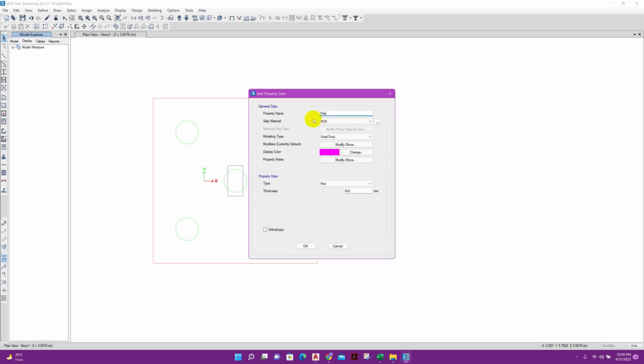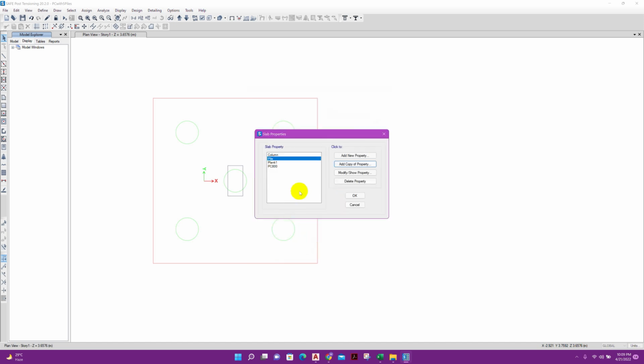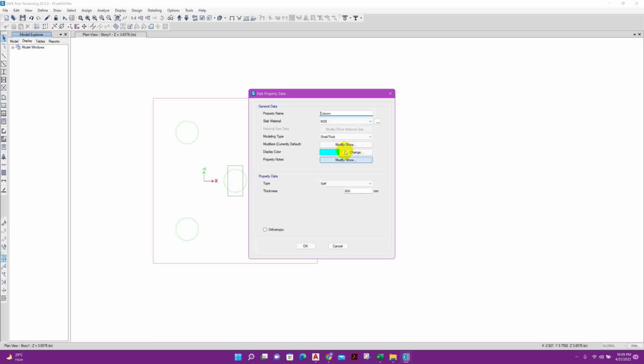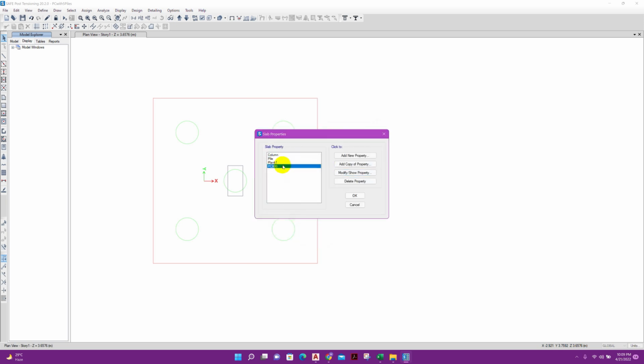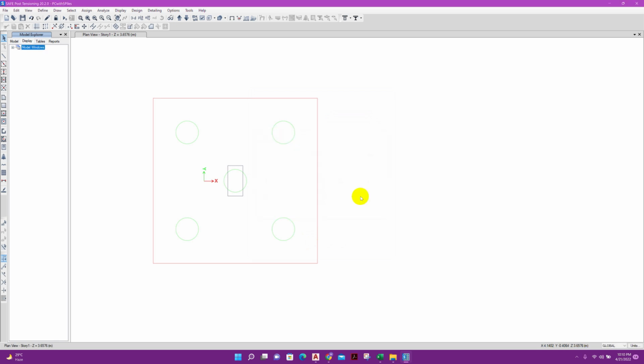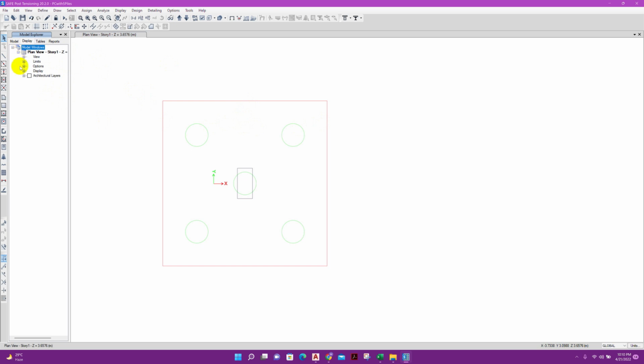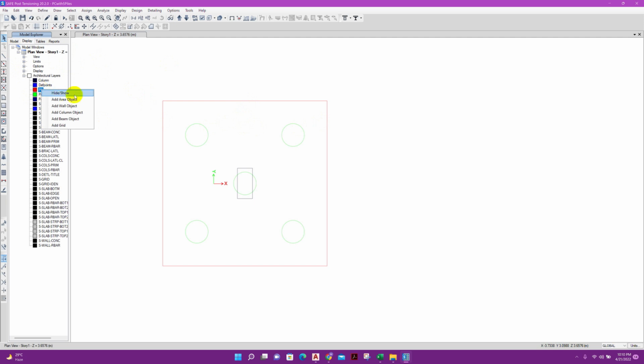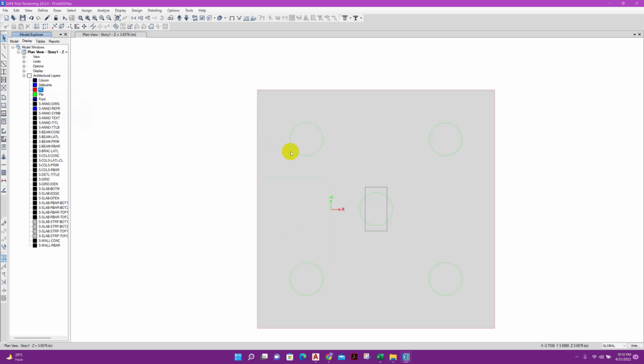Now add copy for pile, thickness same 800 millimeter. We can change the color. This one column, pile cap red, pile this one. Okay. Okay. Now we can go to display, architectural layer, pile cap, this one, add area object.